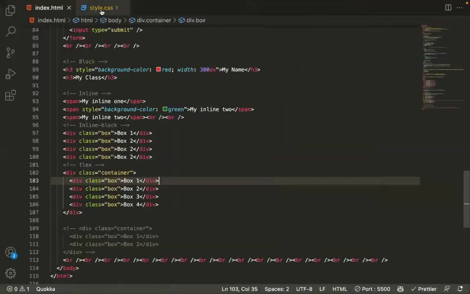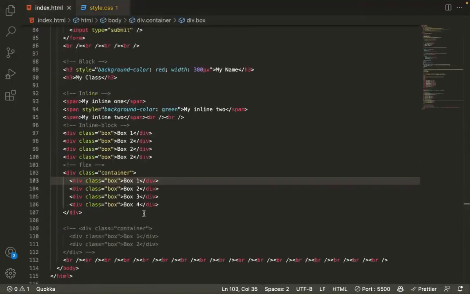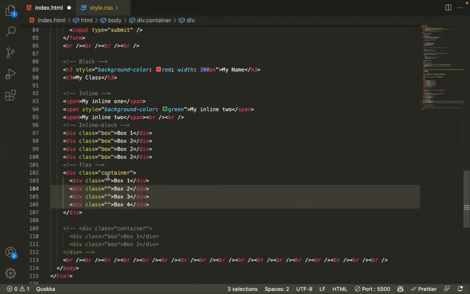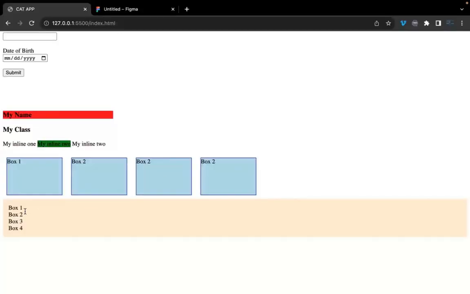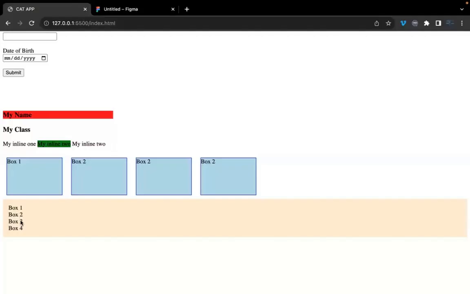So let me remove the inline block so that we go back to default. Let me use item here instead, for items 1, 2, 3, and 4. We save and see it again. All right, so we just have normal text, box 1, box 2, box 3, and box 4. We removed all the styling, because initially the styling was affecting the box, but now we changed it to item, so there is no styling for it. It's just normal text.